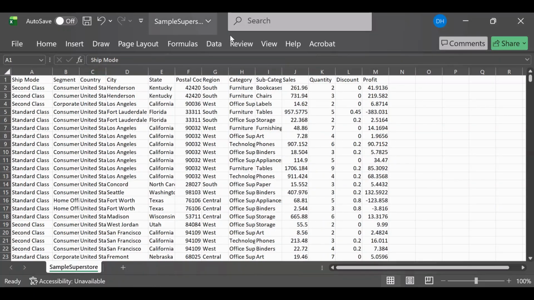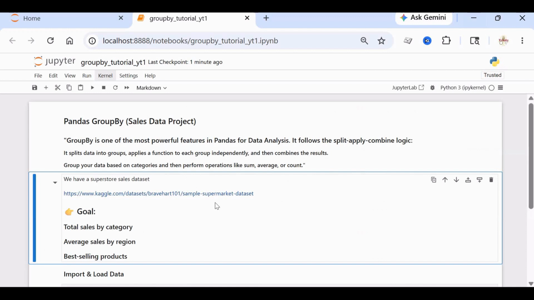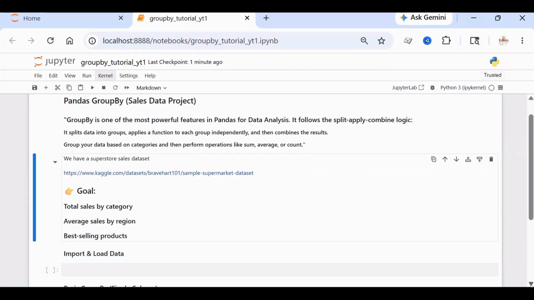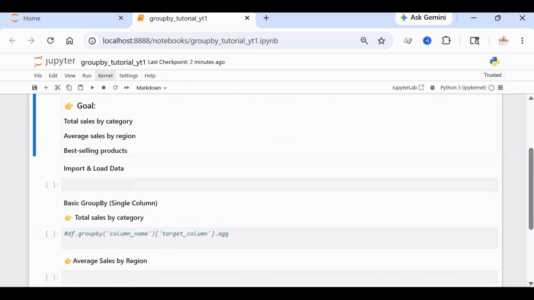Here we are using the sales dataset. This is a sample superstore sales dataset which contains some value columns like sales, quantity, discount, profit. Now from this dataset, the goal is to find out the total sales by category, the average sales by region, and best selling products. So let us do that using the groupby function.